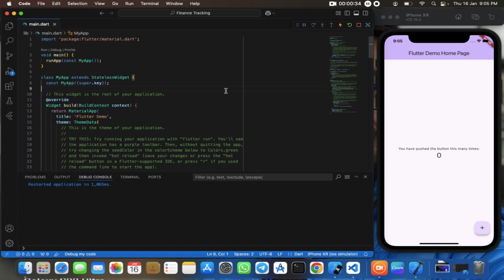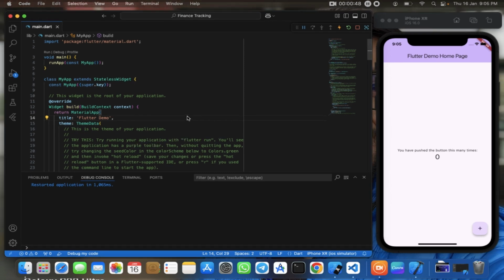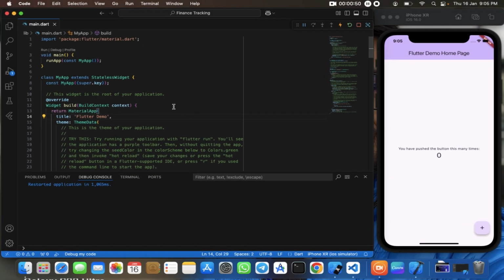Okay, so I have created one project in Flutter. If you are new to Flutter, you can comment on this video, and I'll create one video on how to install and set up the project. Okay, so as of now, I have created one project and I have also put the name of the app. Our project is finance tracking app.